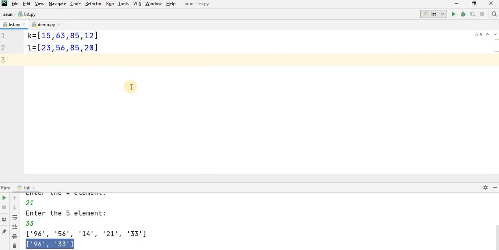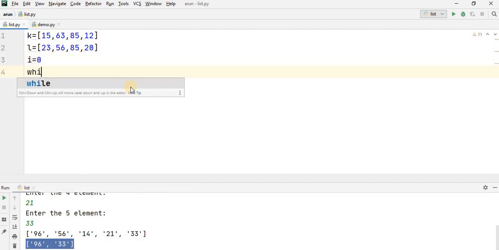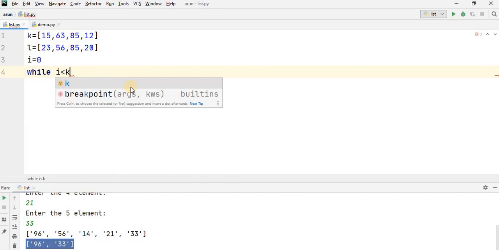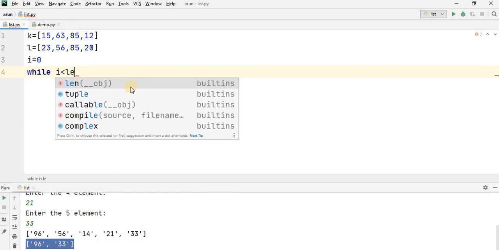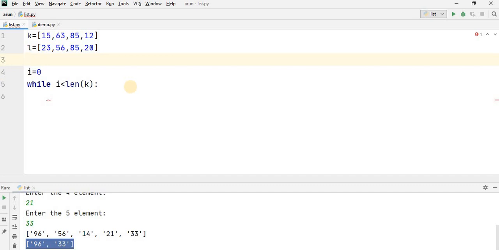So what you have to do, use the while loop. The size of this list is 4, so the initial value of i will be 0. While i is less than the size. How can we find the size of the list? It's very simple, we'll use the len function, len of k. It will return the size of k. And you have to take a blank list that will contain the sum of the elements. Suppose m, and it will be blank.